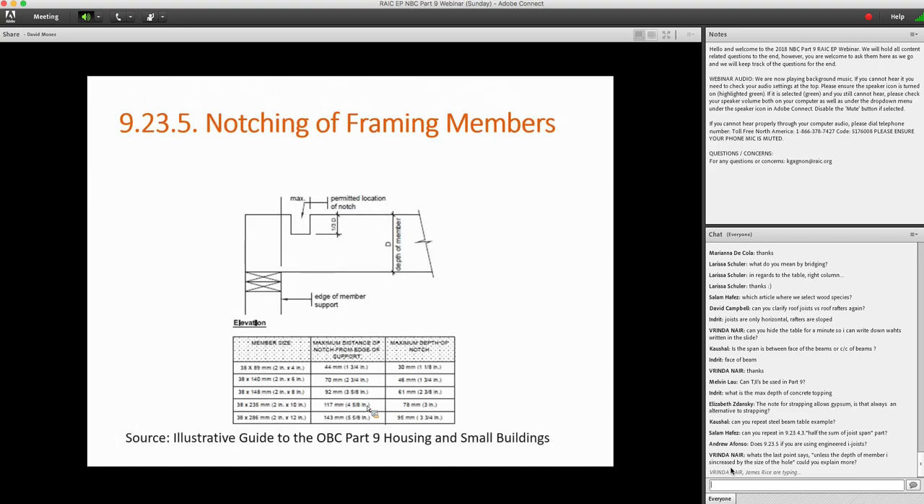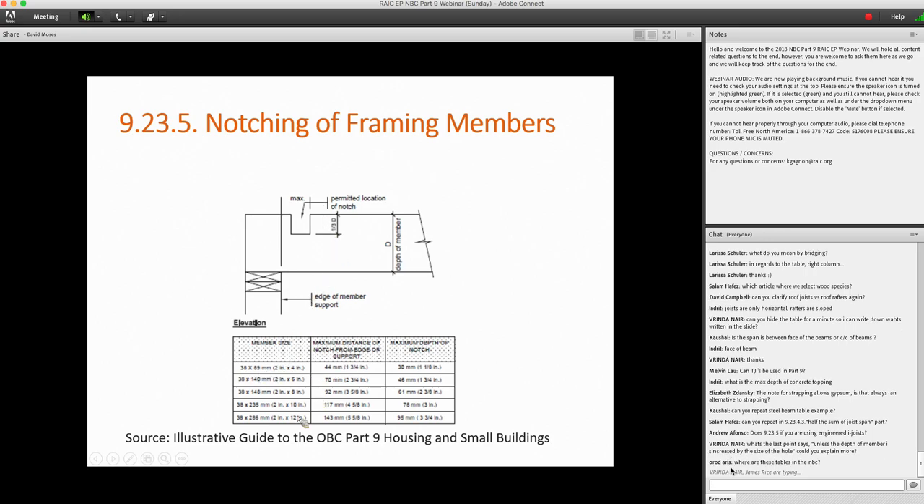But here we go, this is what's meant by that. So the depth of the notch, the height of it, is 1/3 maximum, 1/3 of the depth, and the distance from the support is this limiting distance, which is half the depth of the joist. No notches permitted on the bottom. No notches permitted on the top, even at the middle or any other locations. This is the limitation. And so we have a table here listing that off.